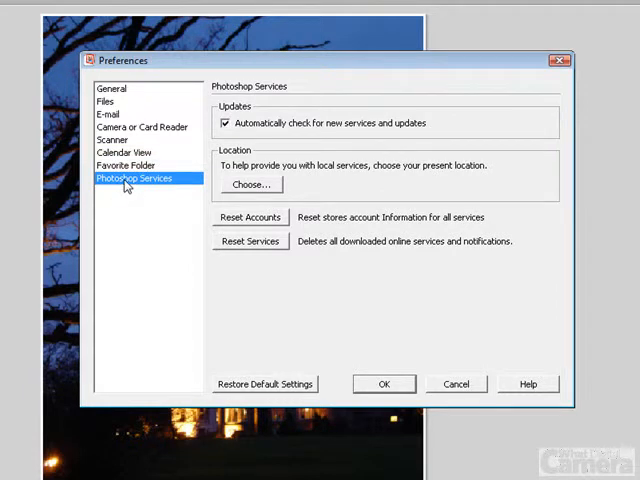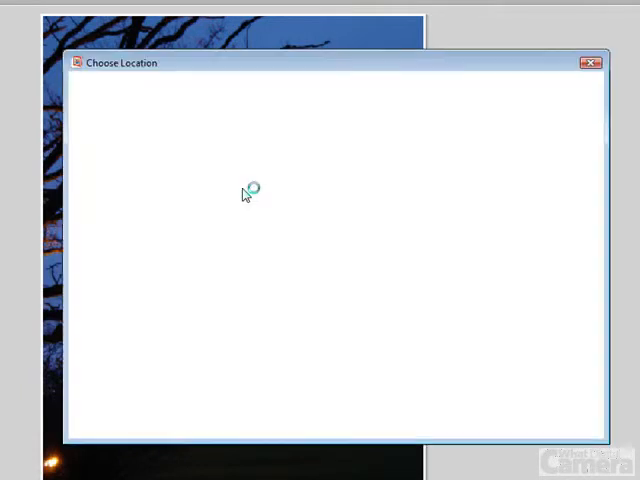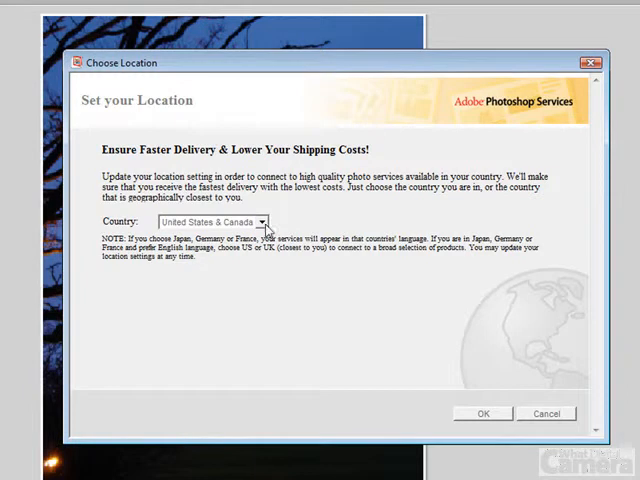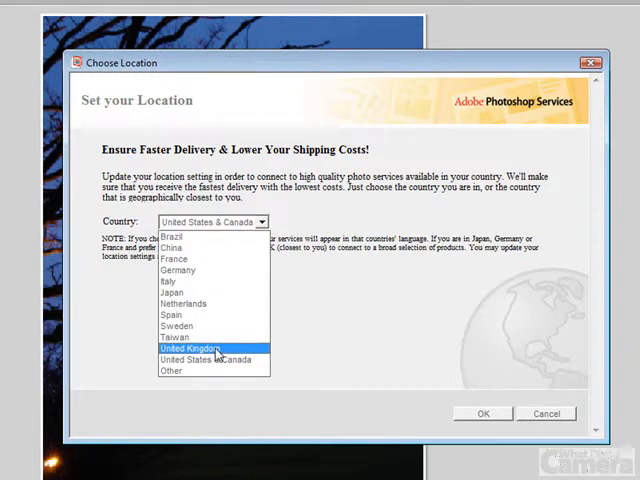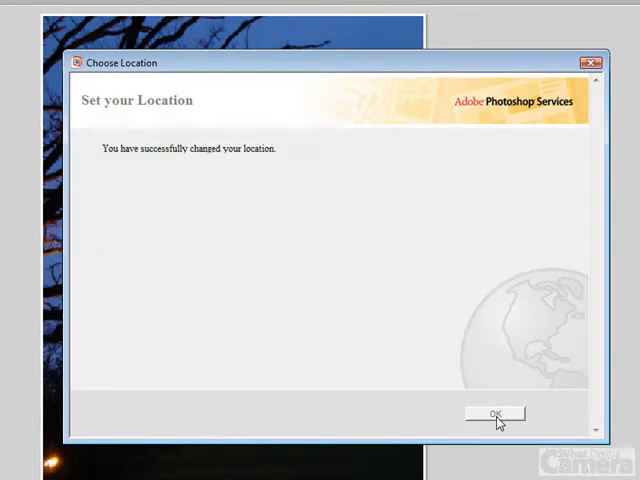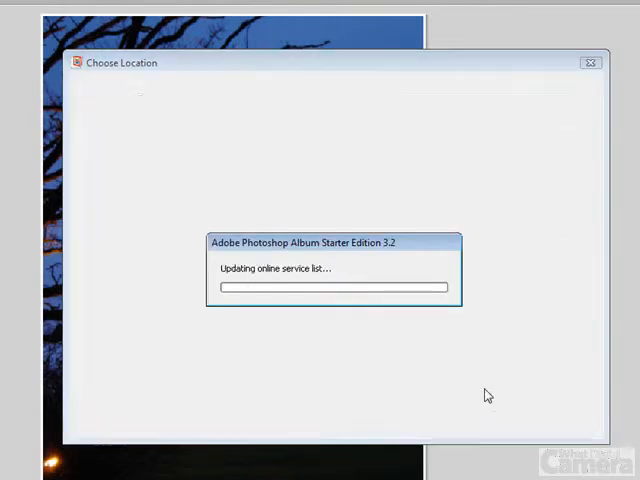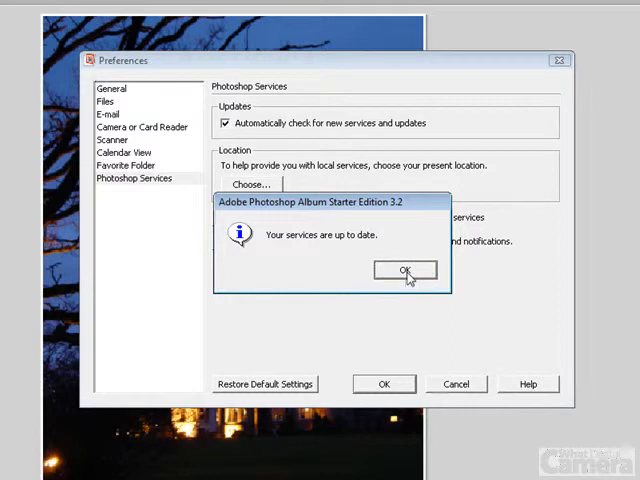Photoshop services reveals something rather useful. Well, apart from the fact you can automatically check for new services and updates, you can also set your location. See, we're in United States and Canada. Well, no, we're not, we're in the UK. Choose that, successfully updated, click OK, it'll chug for a bit, and hey, we're up to date.